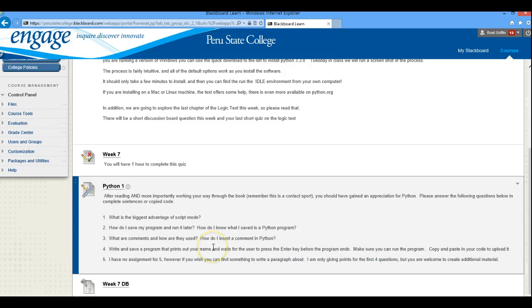So number 4 says, write and save a program that prints out your name and waits for the user to press the enter key before the program ends. Make sure you can run the program, copy and paste in your code to upload it. So in other words, I'm not making you on this particular assignment upload a .py file. The assignment for chapter 8, you will have to upload a .py file. And then I have my snarky little no assignment for 5. You can write something if you'd like to, but I encourage you to do 1 through 4.